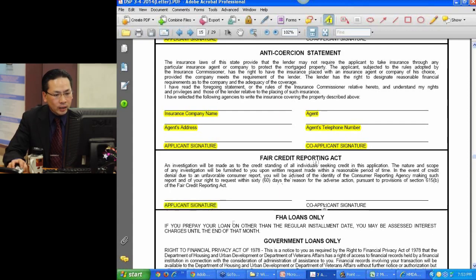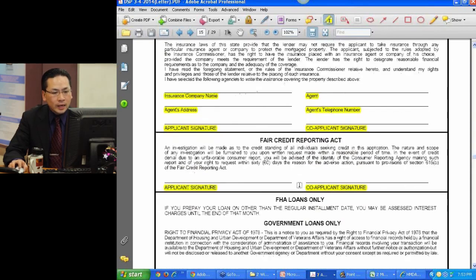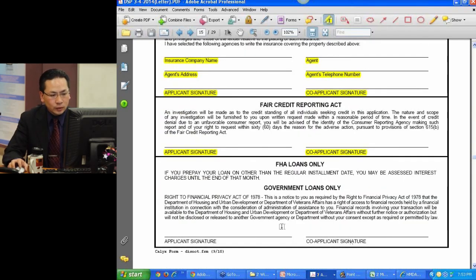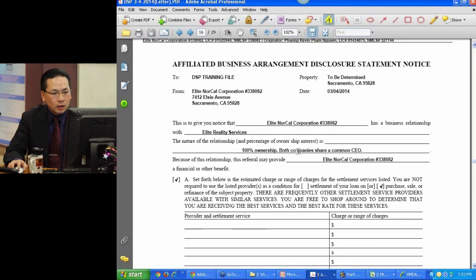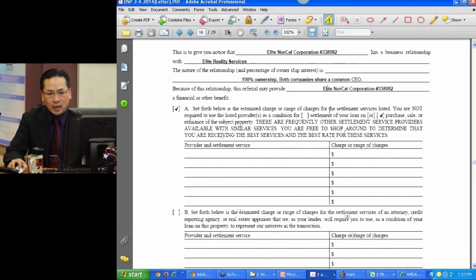Fair Credit Reporting Act, you want them to sign there. And this only applies to FHA and government loans. Okay, so you only highlight this if it's FHA or government. If it's conventional, leave it blank. Don't have them sign that. Affiliated, we, Elite NorCal, do own Elite Realty Services, and they have this here. So we just want to let them know that we are owners of Elite Realty Services too. But none of them are tied with any of the fees for the settlement charges.